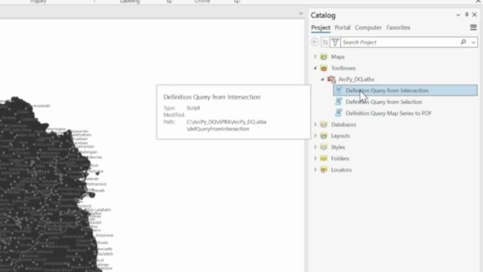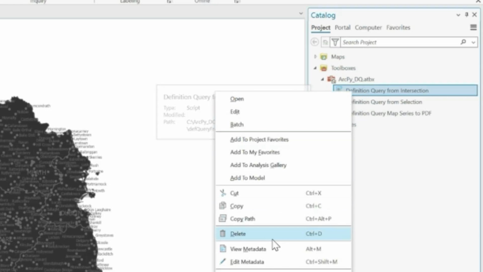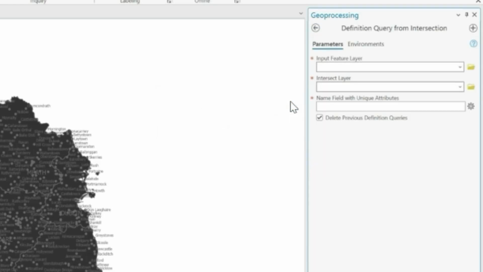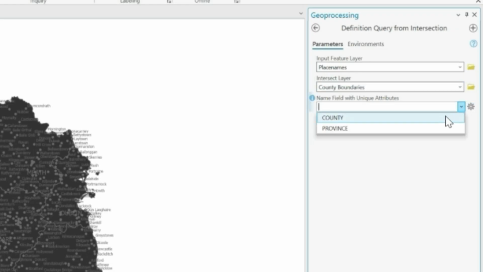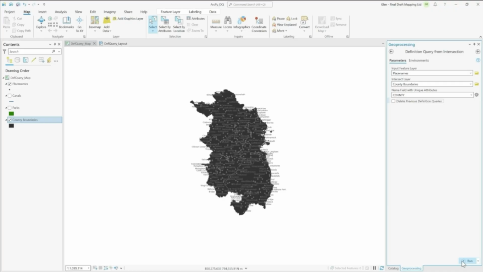Over on the right hand side in our ArcPy definition query toolbox, you can double click or you can right click on definition query from intersection and select open. For our input feature layer, we are going to select our place names. And for our intersect layer, we are going to select our county boundaries. And our name field with unique attributes, we will select county. And we will uncheck delete previous definition queries, meaning that the definition query that we saw in place names will persist after we run this tool. So let's run the tool.